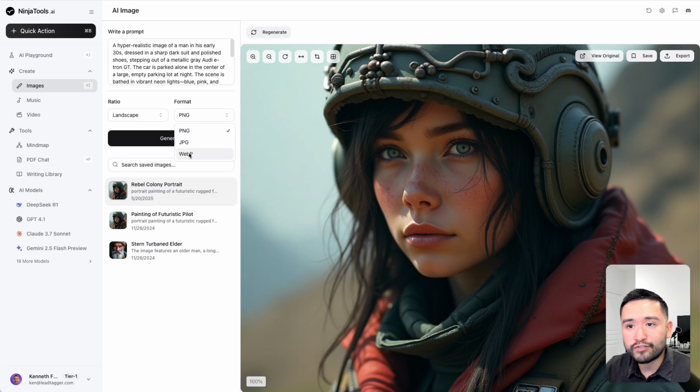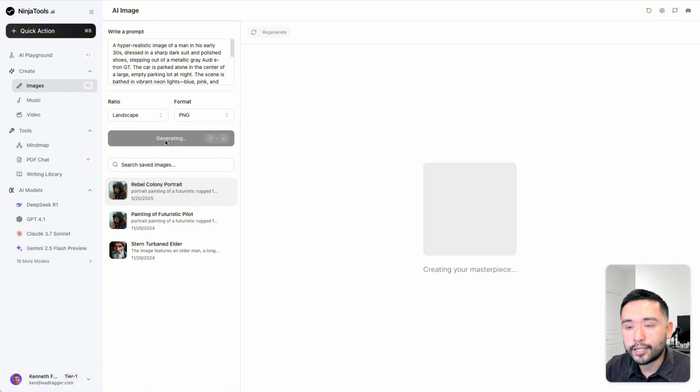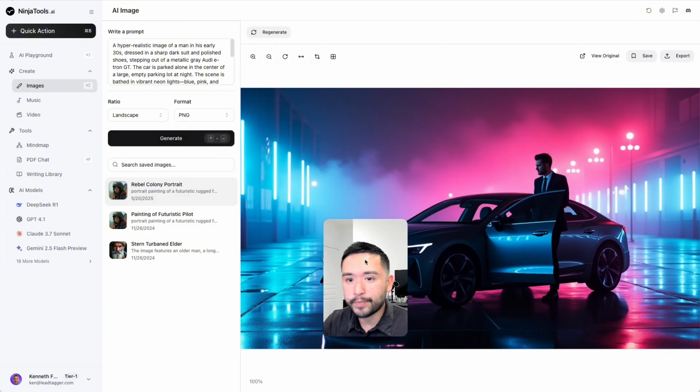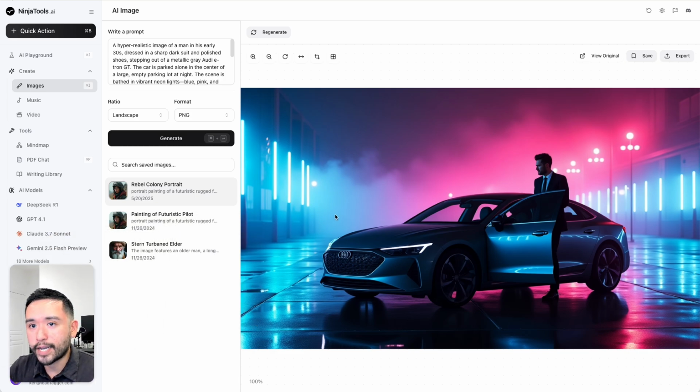And you can choose from 3 different image formats. I'm going to keep it as PNG. And let's click on generate. Okay, here we go. So it actually didn't take too long, only a handful of seconds. Okay, so it is in landscape ratio, which is nice. Now the image itself actually doesn't look too bad, but unfortunately, this doesn't look anything like the Audi e-tron GT.